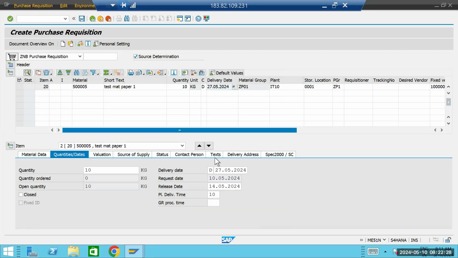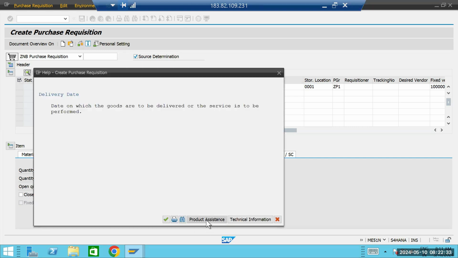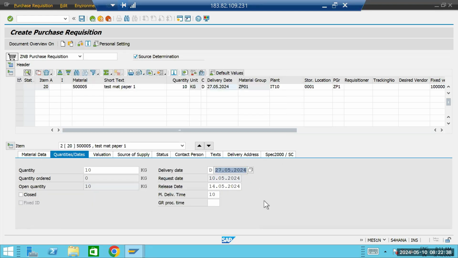Okay, I believe in S4HANA it is the product assistance. You can go here and get some information online. Basically there it will show how your delivery dates are getting calculated. Delivery dates will be calculated based on your purchase requisition conversion time. There is a processing time we have maintained, right? And there is a planned delivery time for the vendor master. So based on those two combined, it will create a delivery date.